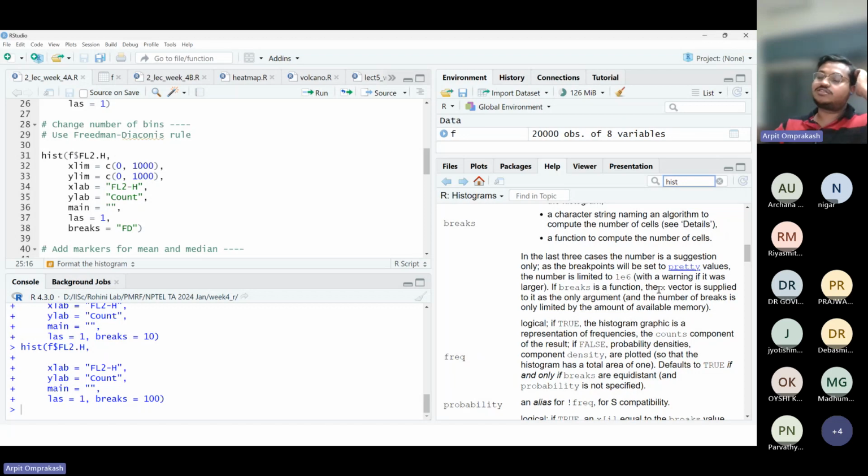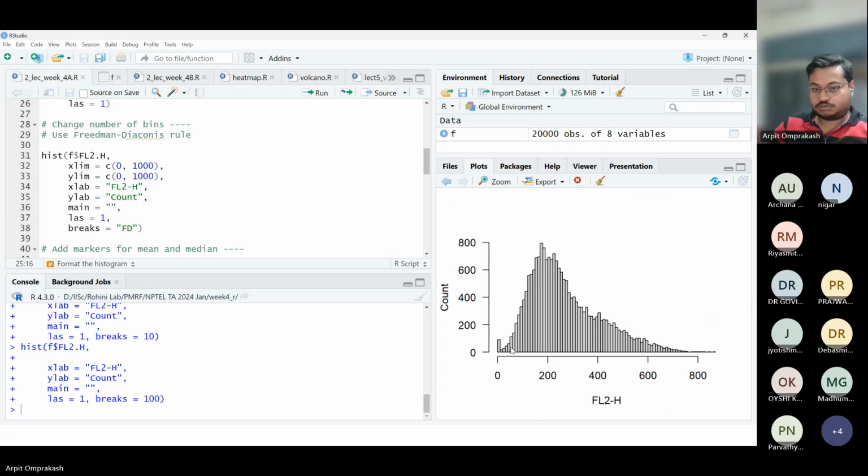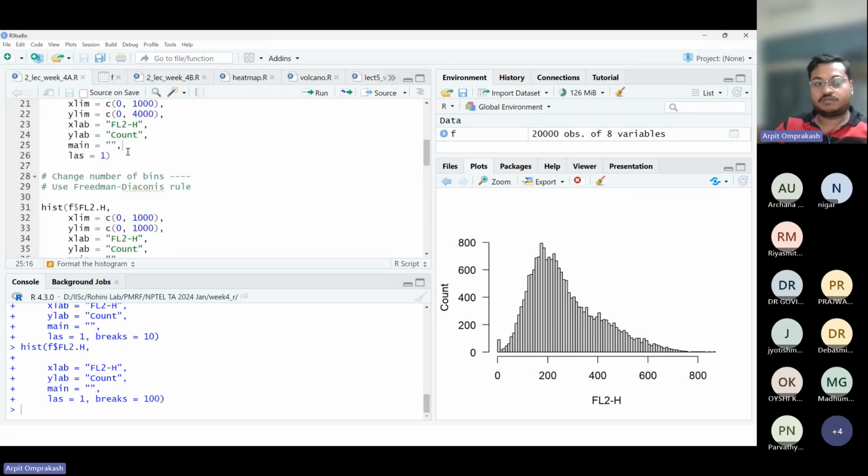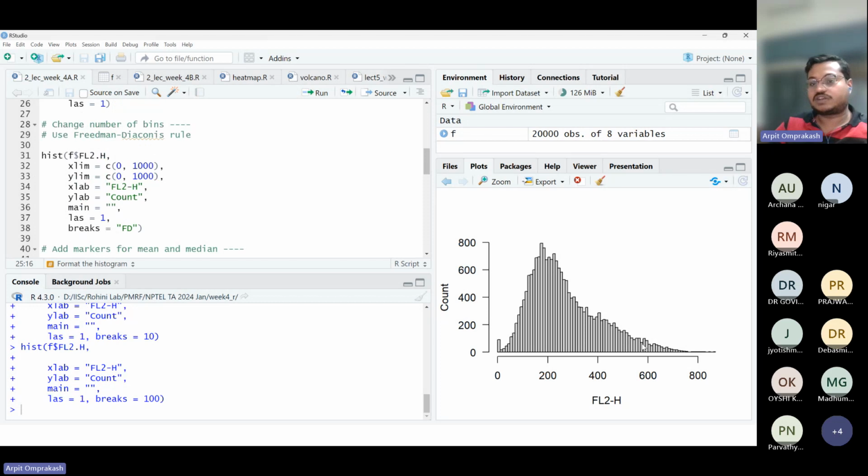Breaks, you can supply a vector here. If you give a vector, it will basically use that vector to mark the endpoints of the different bins. If you give it a number, it will give you that many bins. So when I gave it 100, this is the 100 bins we get for the data. If I give 10, we get 10 bins for the data and so on.